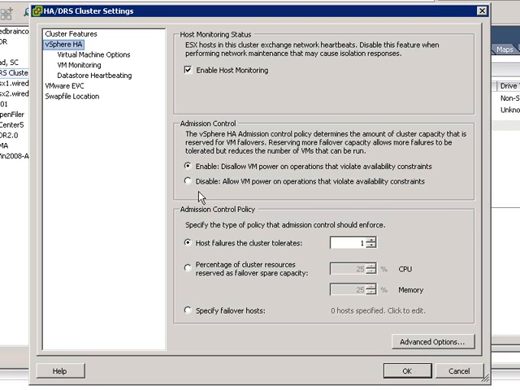The second option here, which is disabling admission control, means you allow the virtual machines to power on even if they violate availability constraints, which means you're immediately starting to overcommit, whether it's memory or other resources. You're probably going to swap, whatever the case might be, but you're allowing those VMs to power on because those VMs might be critical, they have to come up. So that's when you would come in and disable it. Best practice, if you've done your homework and configured your environment properly, is that this should always be set to enable.